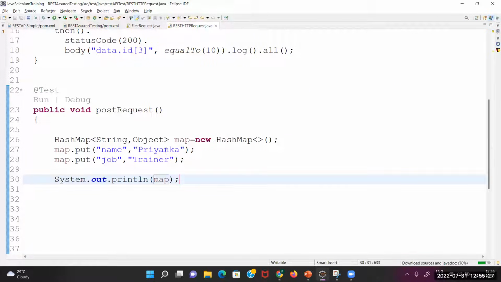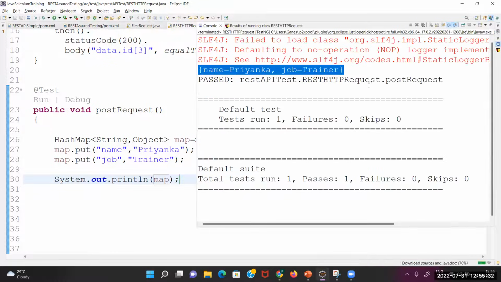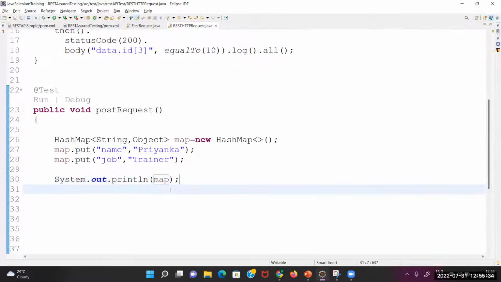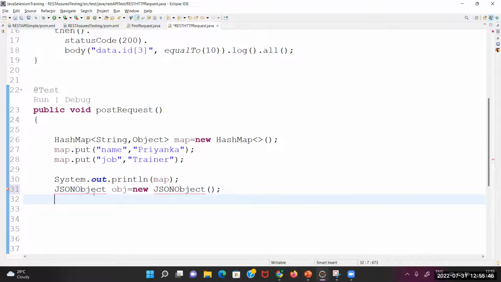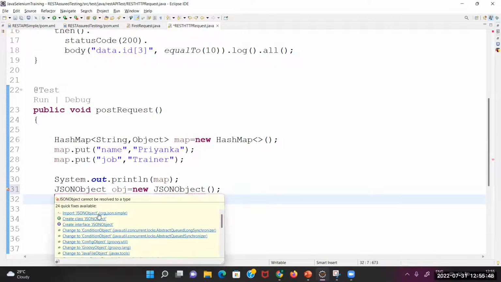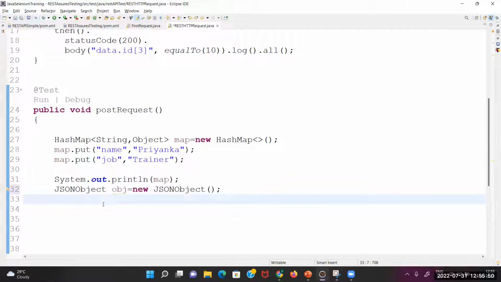But now, if you want to use this entire response in JSON form, we can add a JSON object here. So now I can show you the JSON object. See, obj is equal to new, again I'm adding JSONObject. Okay. And the constructor part. Let's import JSONObject again from the same json.simple. And here, same thing, I can pass this map directly.